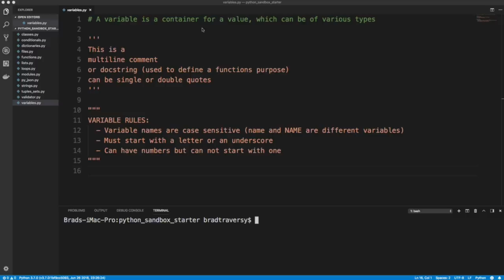But basically, a variable is a container for a value, which can be various types. And if you know any other language, I'm sure a lot of you guys know JavaScript. If you've been following my channel, you know what a variable is. Okay, so before we talk about variables, though, I just want to quickly look at how to comment in a Python file. And by the way, your Python file should end with a .py extension.